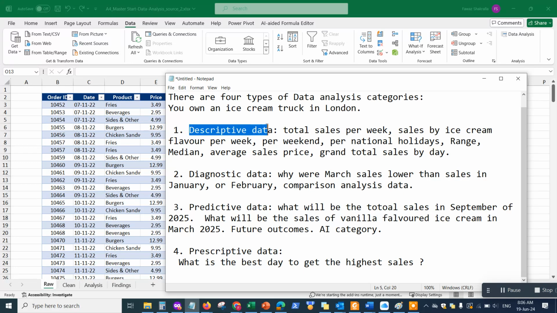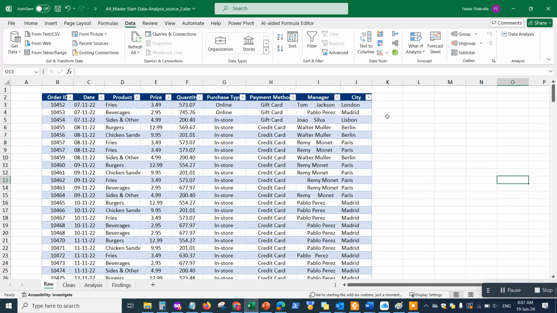So today I'll be focusing on how to generate descriptive data in Excel. This will give you the details about specific grand totals or sales per week or per ice cream, for example, using the descriptive data functionality in Excel. So let's go ahead and jump right in.